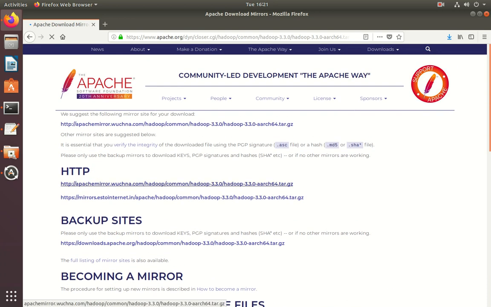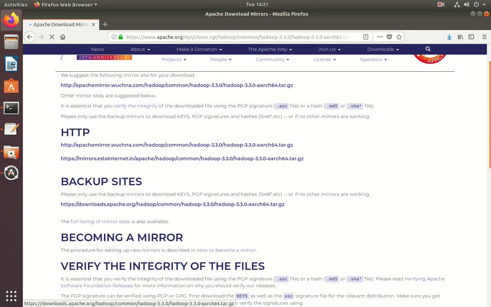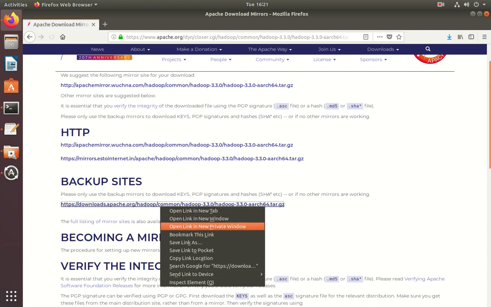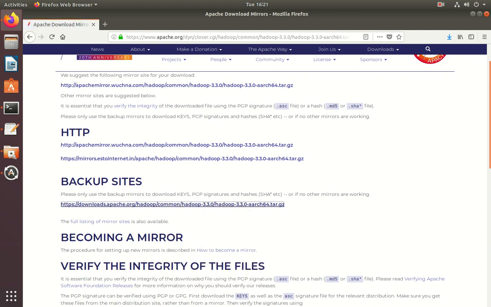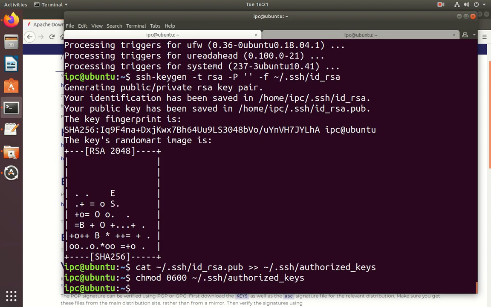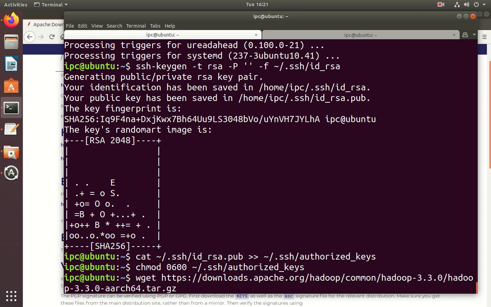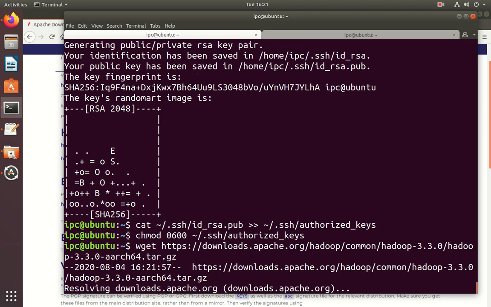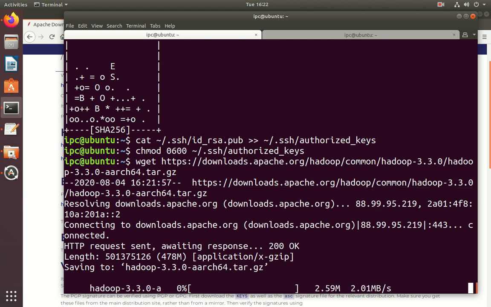Now here we have different mirrors. You may take any one of the mirrors. I am just copying this location, and here I use the wget command and paste the link. See, the download has begun.